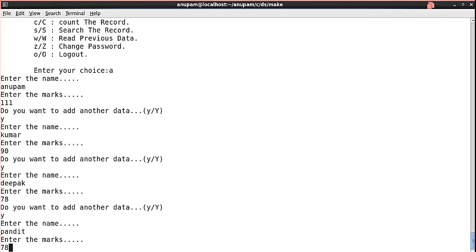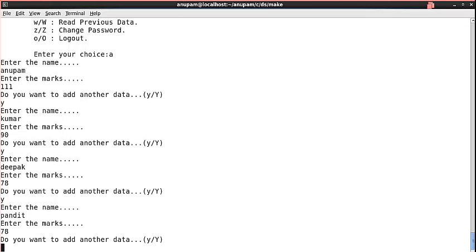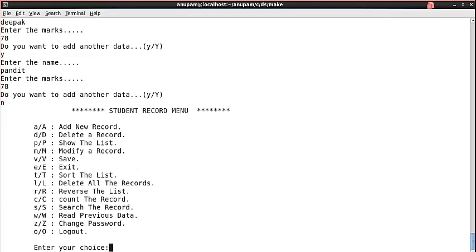Enter the marks. Do you want to enter more? No, till now I have sufficient data. In the second one, whatever data I have written here, will it be correct or not? So I am typing P to show the list. P, I have.